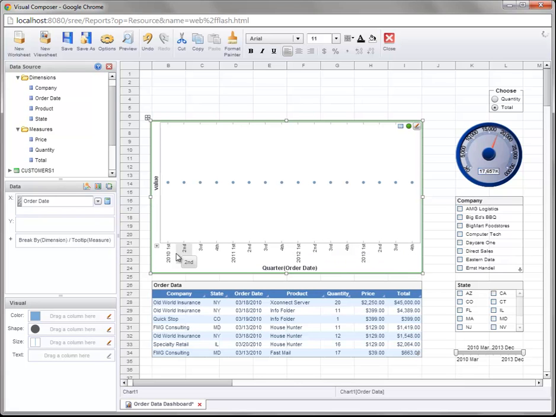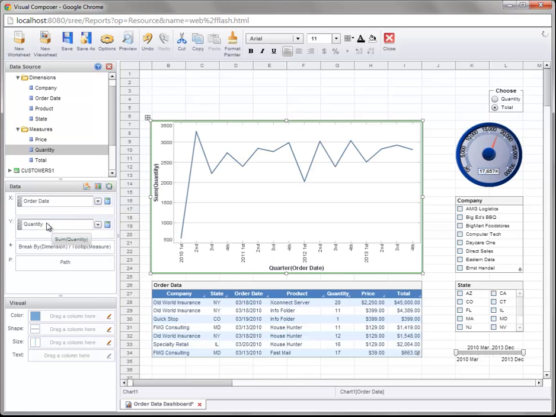Let's go ahead and now add a measure to the y-axis. As I mentioned before, ultimately, the user will choose what measure to display on the y-axis, but we have to initially put some measure on the y-axis. So I'm going to choose the quantity measure. Just click and drag on the quantity field and drag that down to the y-axis in the chart editor. And you can see now that the y-axis of the chart is displaying the summed quantities for each quarter.